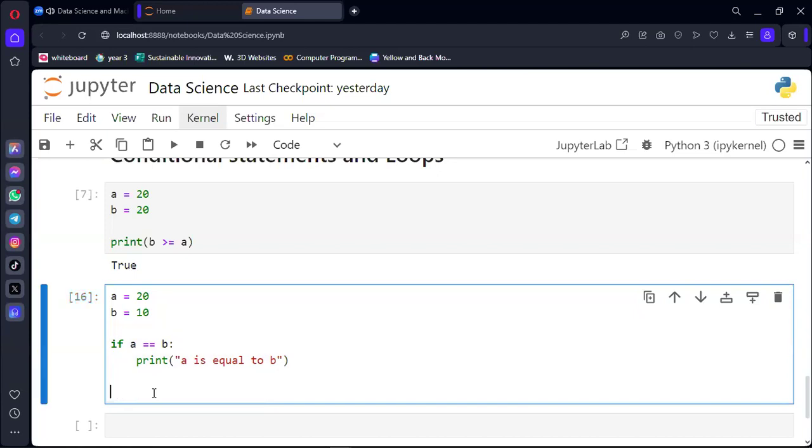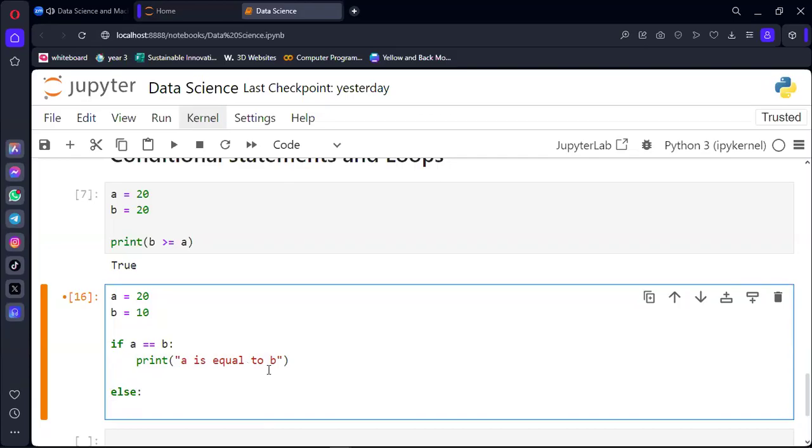Okay, let me show you that. You can use an else statement instead. So when I say else, if A equals B, then we're going to print "A is equal to B". But in the event it's not equal to B, then we can print "A is not equal to B".